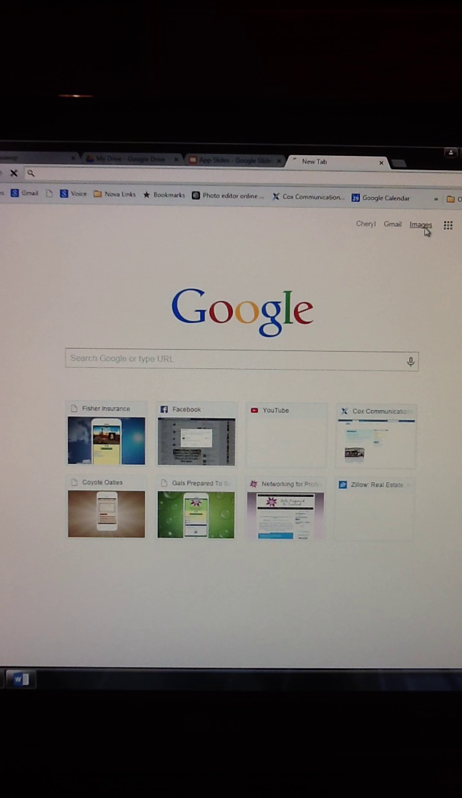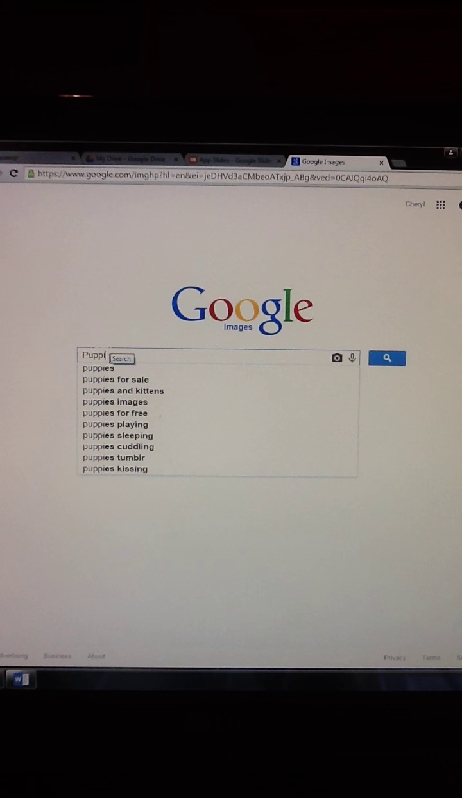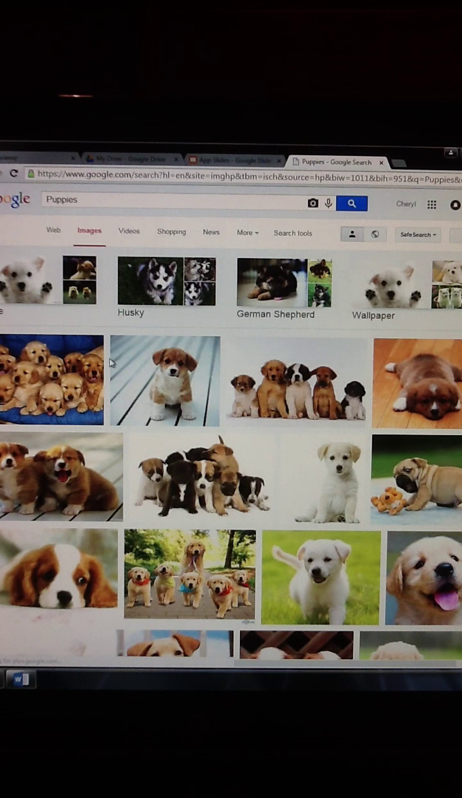So just as an example, let's say this slide is for a doggy daycare business, and we'd like to use a fun picture of puppies. You'll go to Google, select Images from the Google toolbar on the top, and type puppies in the search field and enter. Now you need to ensure that it's legal to use the image you select.